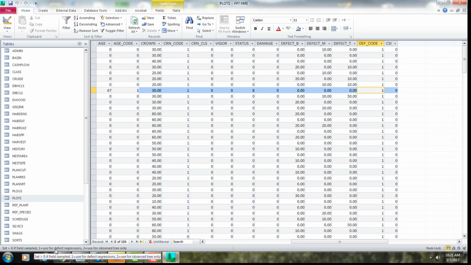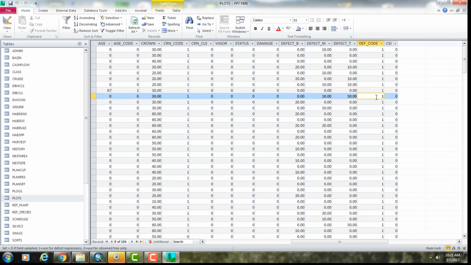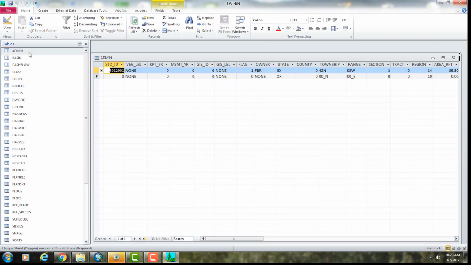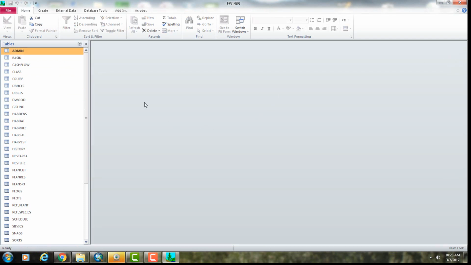essentially means used for defect regression. This is saying that each of these trees, whether defect is listed or not, was looked for defect. So trees with 0 defect, such as this one, it's been recorded that yes, we looked for defect and no, there wasn't any. Similarly with trees with defect, we also noted defect and we measured it, so it also gets code of 1. So once again, in our admin table, with a flag set to a positive number, we are ready to compile.